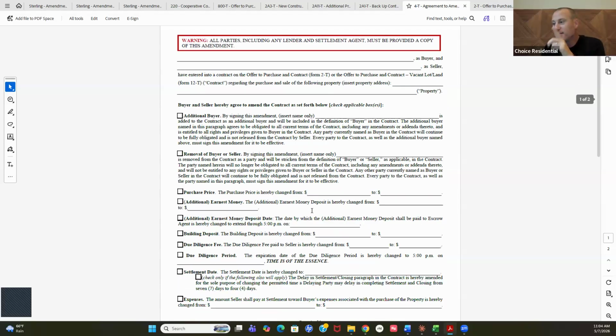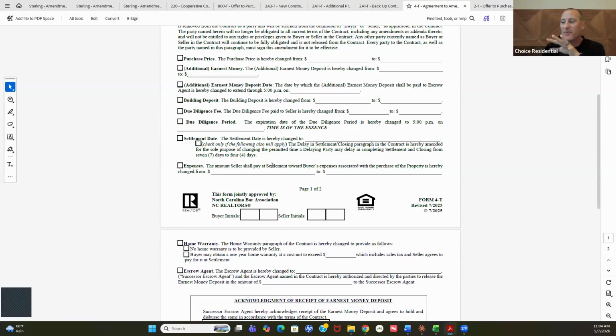Oh, yes. The settlement, most of this is straightforward, but the settlement date is important. There's an option here for changing the closing date. You can check this box. Hopefully we all know that we have a 7-day cushion to delay closing. Buyer and seller each get that cushion. If you check this box when you are changing the closing date, it reduces that cushion to 4 days. So just be aware, there's no standard practice, whatever the buyer and seller agree to.